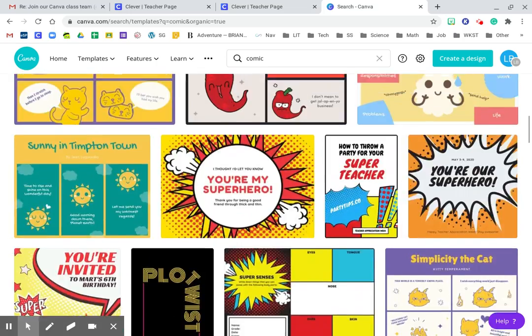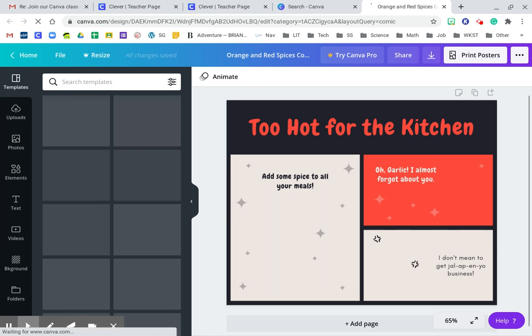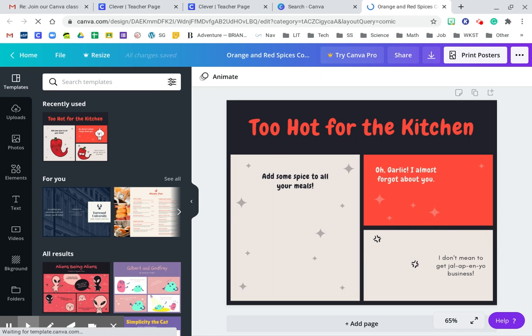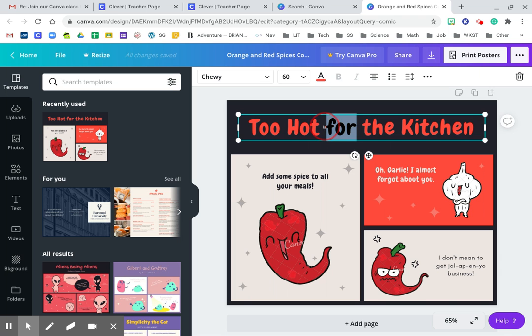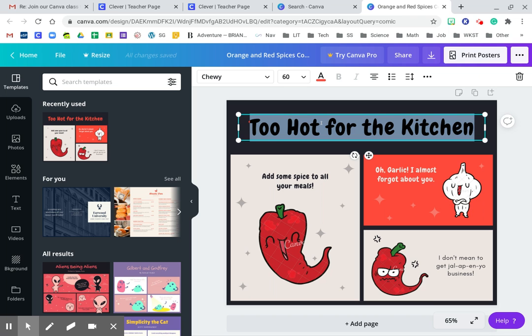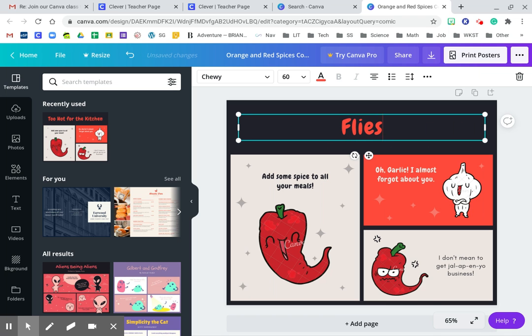I'm going to actually take something that caught my eye right here, and I just click on it, and I'm going to use this as my template. I'm going to change it around to make it what I want it to be. So I'm going to be doing a pun today, and my pun messes around with the word fly, flies. So I'm just going to click on that field, and I can change my text that way.